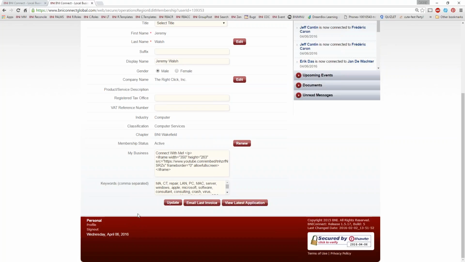All right, so going down to My Business and keywords. The way I look at the My Business description is, think of yourself when you're at open networking at your chapter meeting, that 15 minutes right in the beginning of the meeting. And you're meeting and talking to people, especially visitors that might be there. This is how you would explain yourself to a visitor.